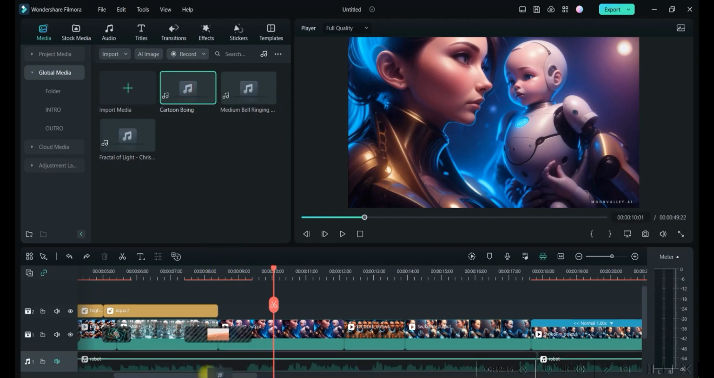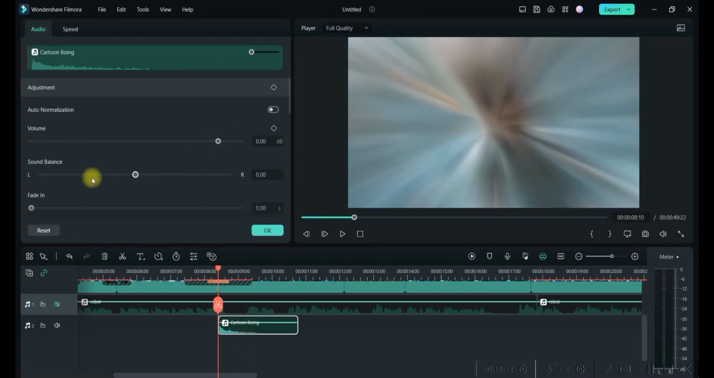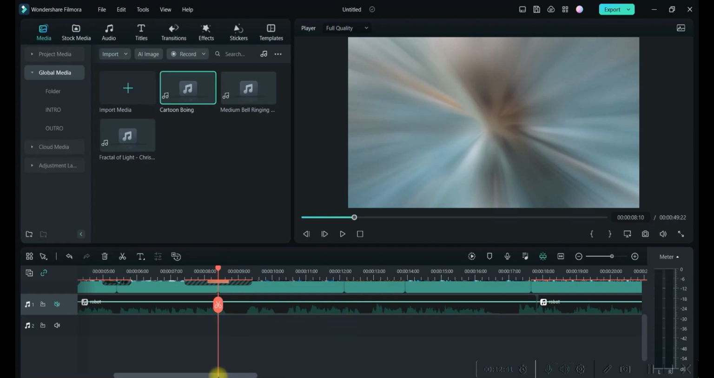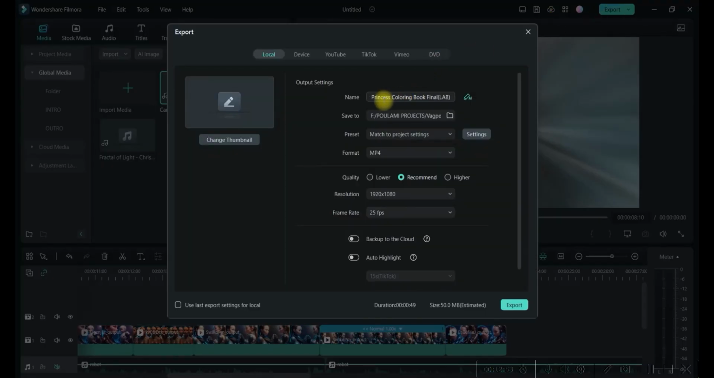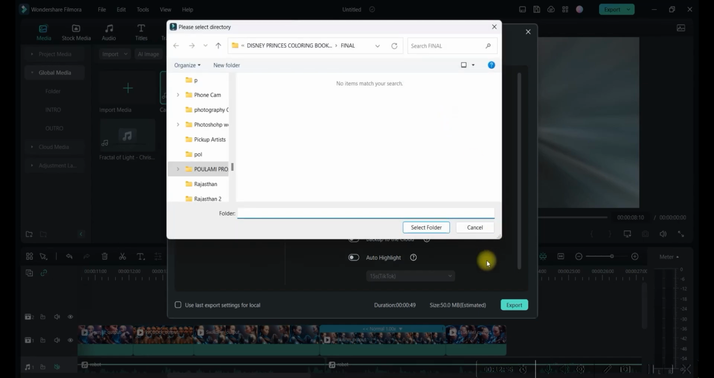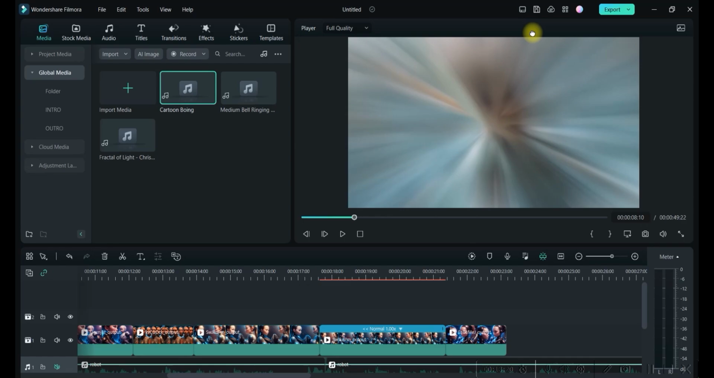The audios like this, you'll have to just drag and drop it, and then you can double click and adjust the volume or fade in, fade out, sound balance also. So this is how it is. So after all these things, once effect, transition, stickers, VFX, sound effect, everything is done, you need to go to this export button and you need to change the file name, you need to select the directory, and then the quality has to be higher and other settings. You don't have to really do anything, so simply export it, and after all this, this is the final movie.